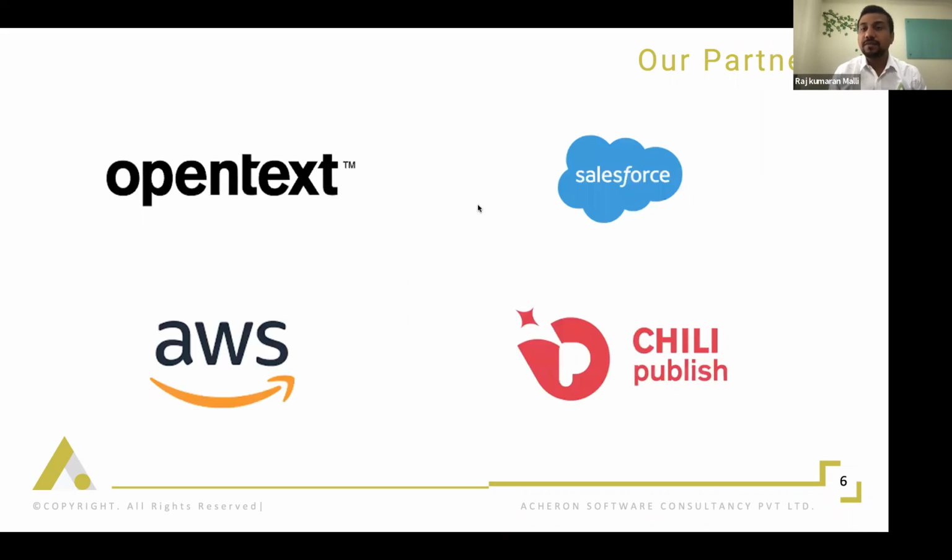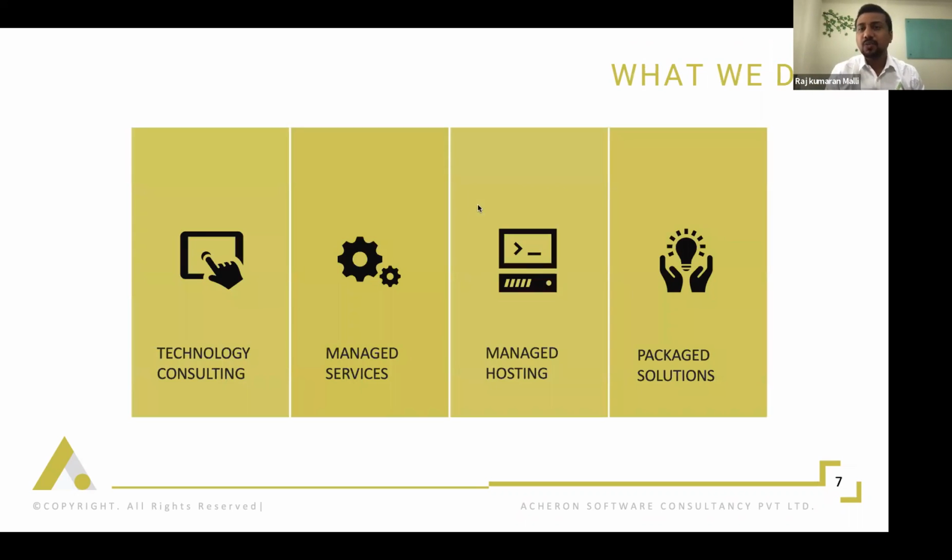If you ask us who our partners are, we are partners with OpenText, we are partners with Salesforce, and we work well with AWS, and we are partners with them. And recently, we have become a partner with Chili Publish. More about Chili Publish later. And if you ask us what services we provide, we provide 360-degree services, starting from technology consulting to package solutions. Any support, we would be able to support you here.